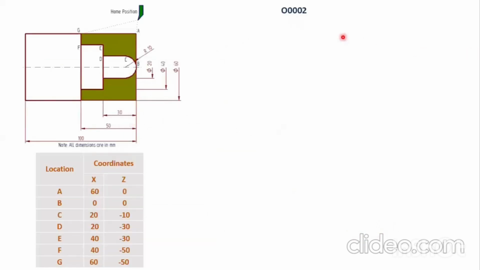The program starts with a program number. It consists of an alpha character O, followed by 4 numerical characters. The number of numerical characters depends on the type of machine that we are going to use. It is a common practice to use 4 numerical characters.